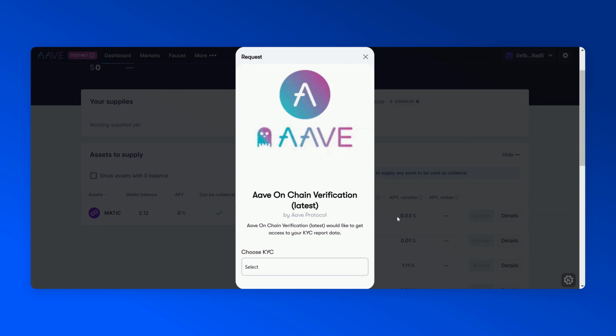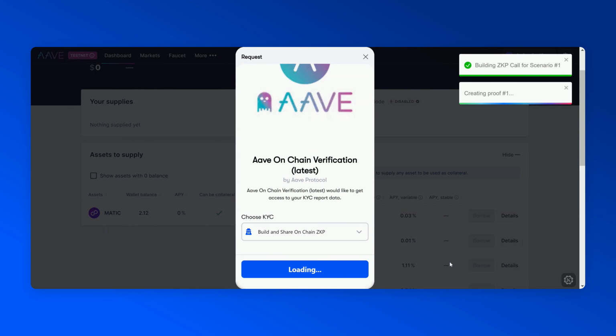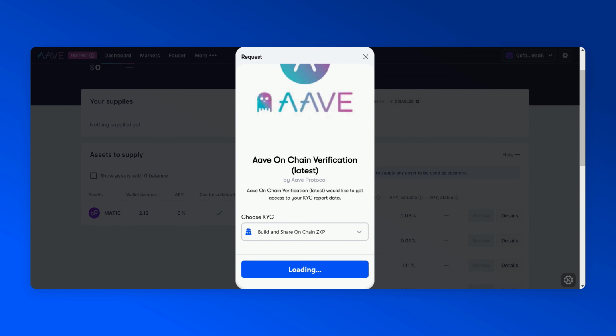Because I have already used NexeraID and I already have a KYC report, the only thing I need to do in this case is to click the build and share on-chain ZK proof option. Then I'll need to click continue. The application will start building proofs for each of the zero-knowledge proof scenarios that are connected to the entry point verifier used by this application. I'll need to sign a transaction in order to submit those zero-knowledge proofs on-chain.